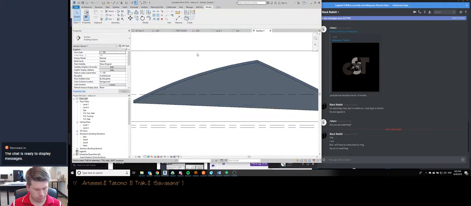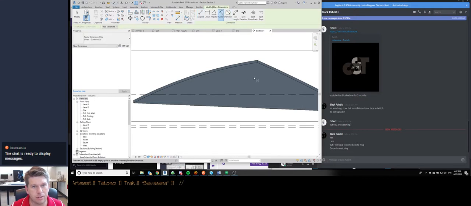Now, it was also giving me the radius. It actually wasn't. I thought maybe it was giving me the radius of when I selected this face, but it's not.